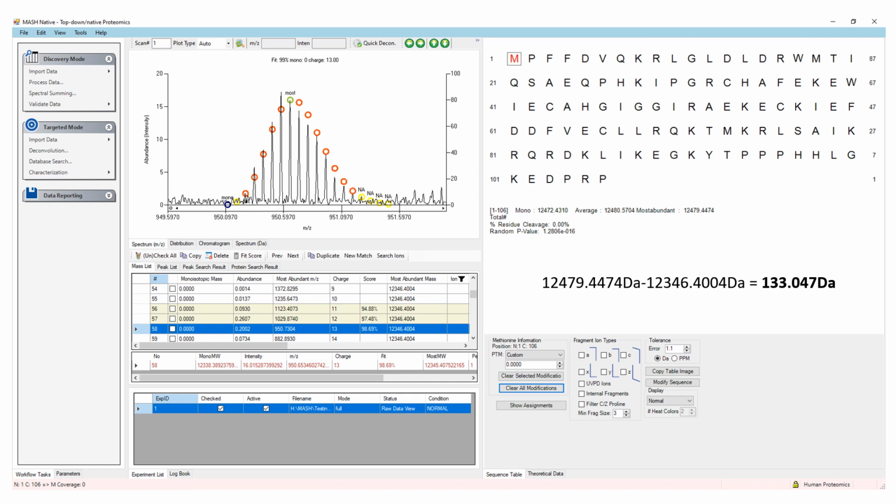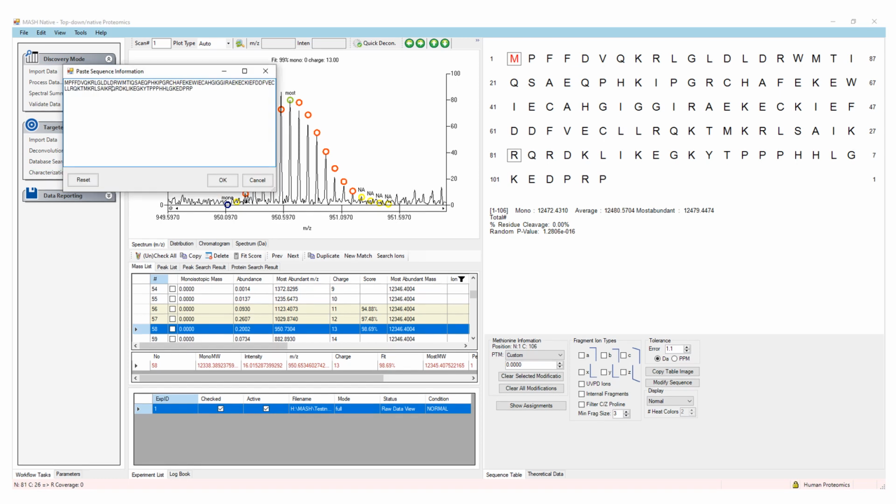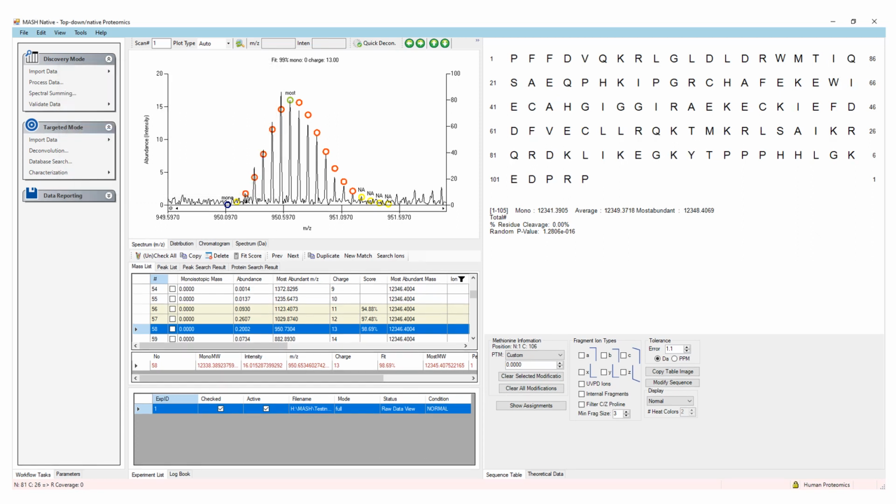To edit the sequence, click Characterization under the Targeted Mode node and then paste your sequence. The sequence dialog will be open, and we can now delete the N-terminal methionine. Once removed, click OK. With the methionine removed, in the sequence table, our most abundant mass has changed to 12,348.4069 daltons, very close to our selected mass, but not quite equal.